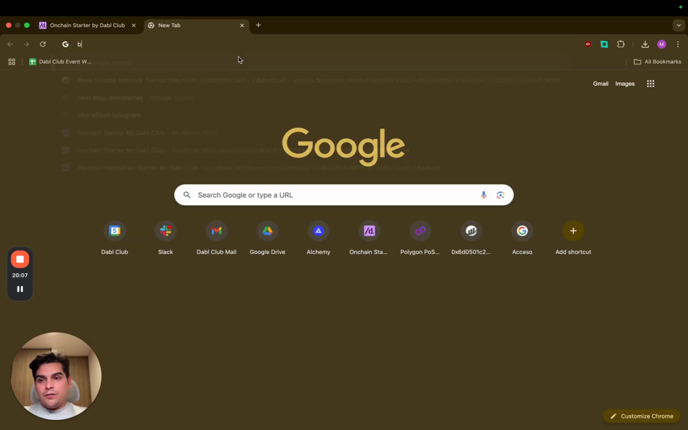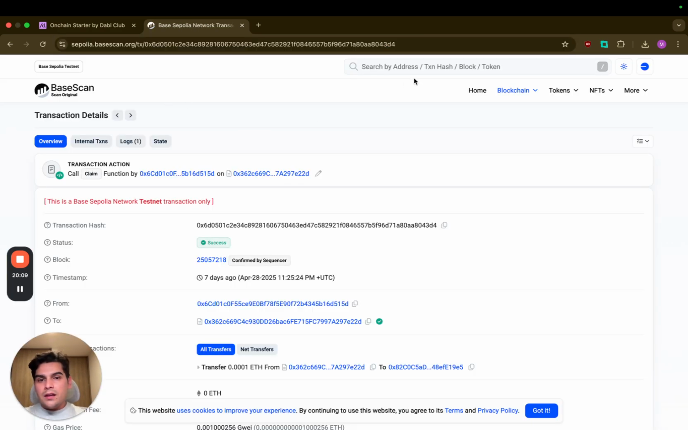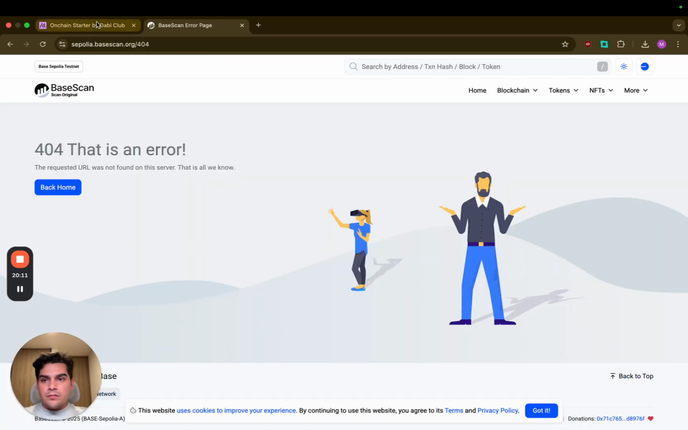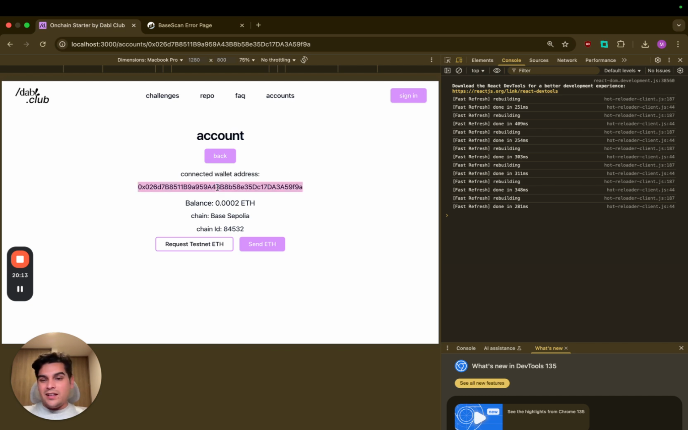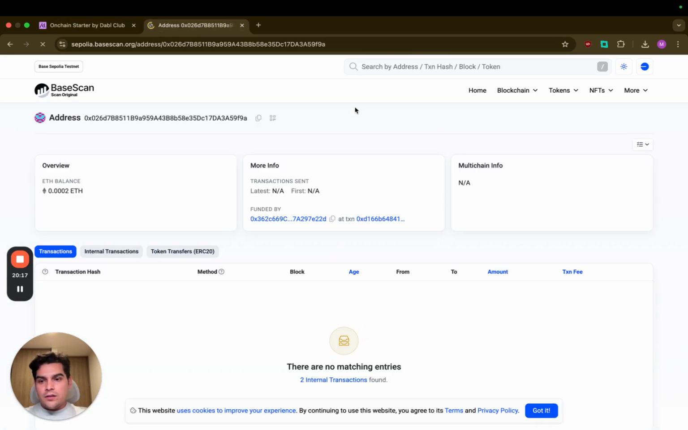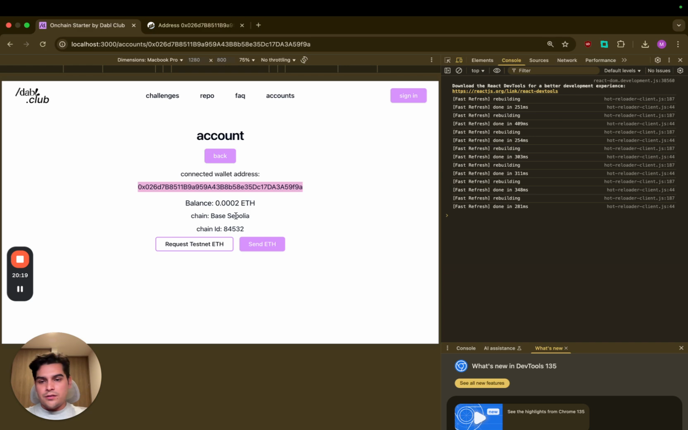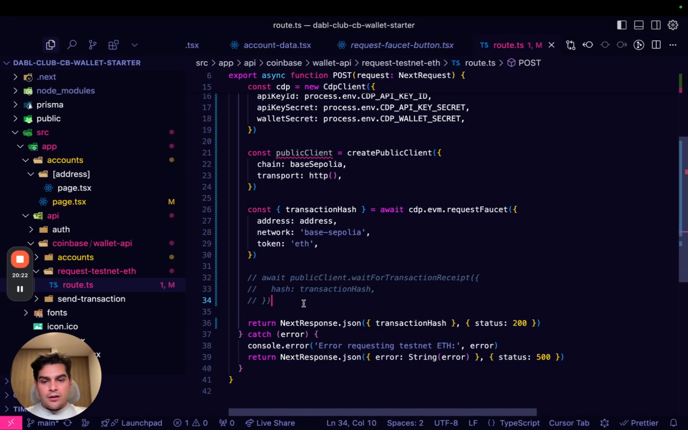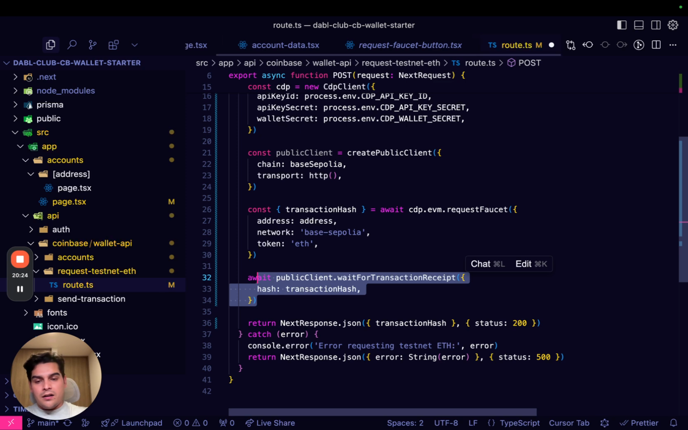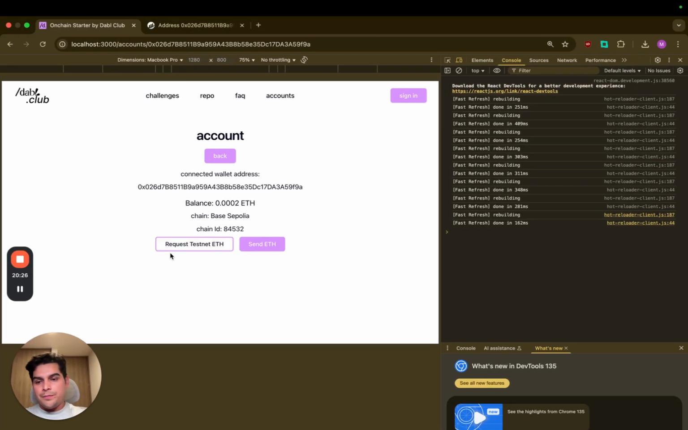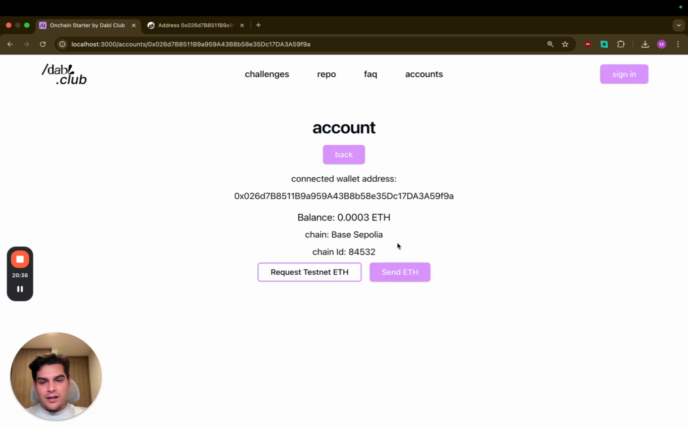So if we check BaseScan, excuse me, you see it updated, but it updated only later, so it has 0.0002. But what we're doing here is enabling our front end to wait for this transaction to be accepted, and now you can see it updates better. It's just a better user experience. That's what we have right now.